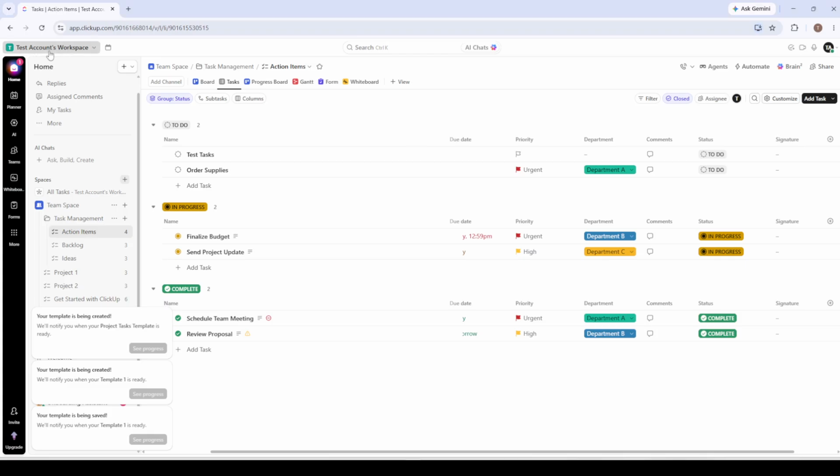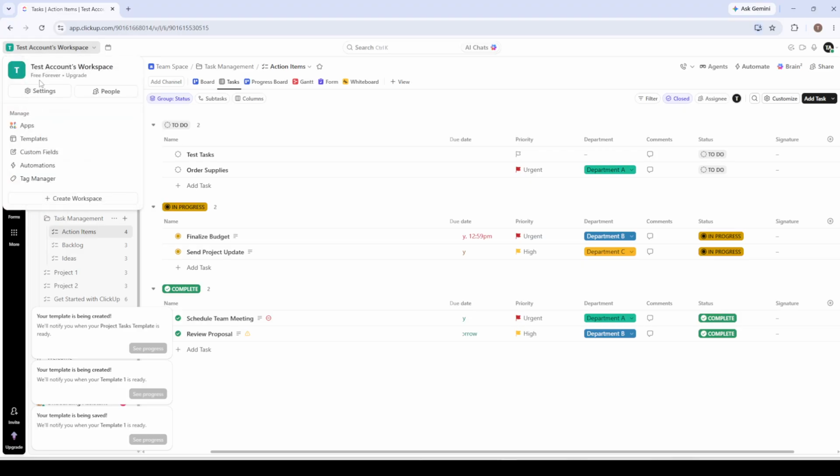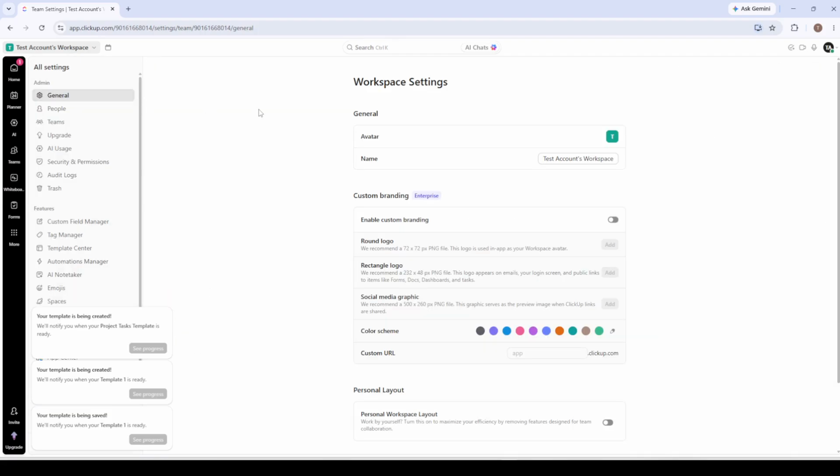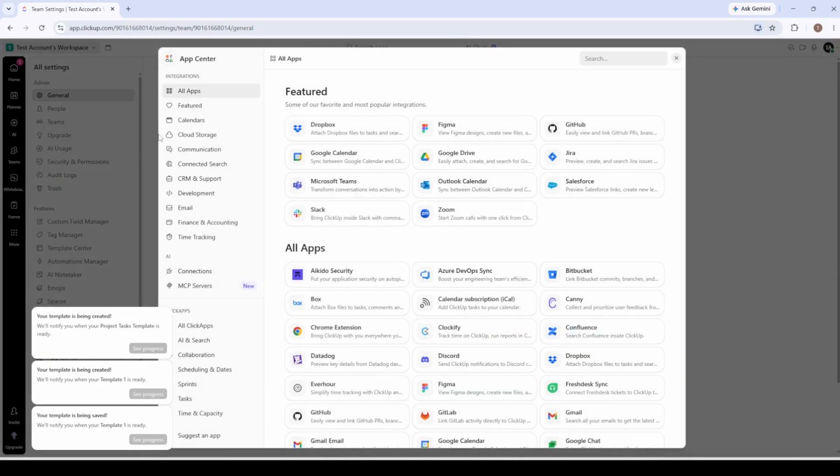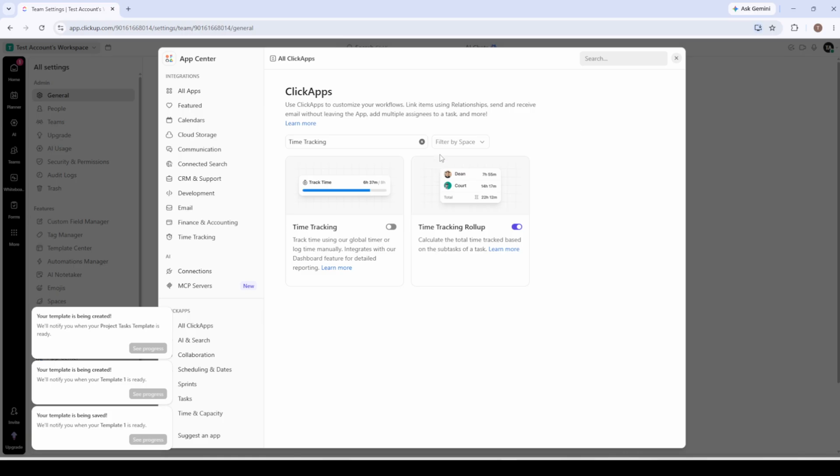The very first thing you need to do before any time tracking is possible is switch the feature on at the workspace level, because ClickUp calls its optional features ClickApps, and they're all turned off by default. Start by clicking your profile avatar in the bottom left corner of the screen and selecting Settings. Once you're inside Settings, look for the ClickApps menu in the left sidebar. This is where ClickUp stores every toggleable feature your workspace can use.